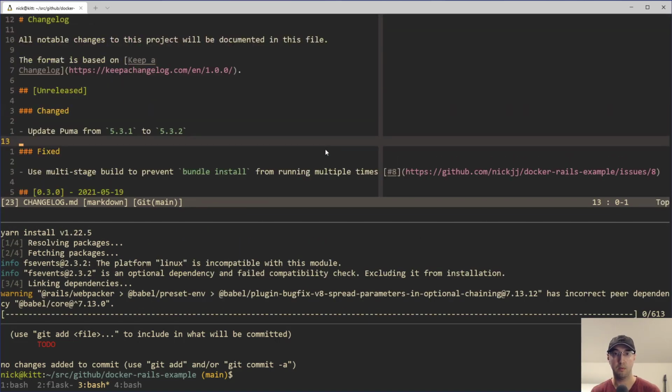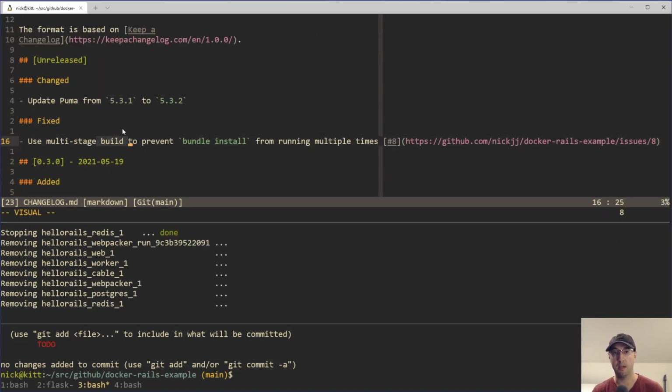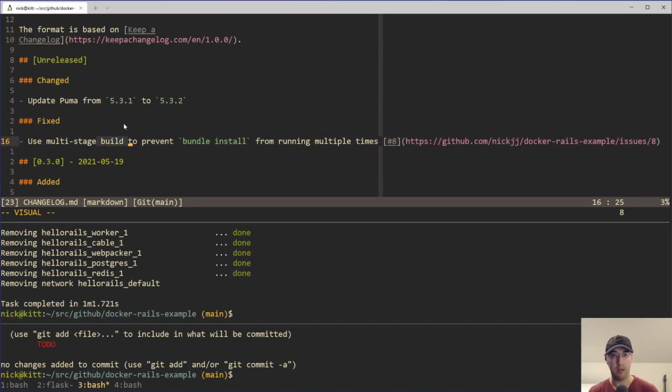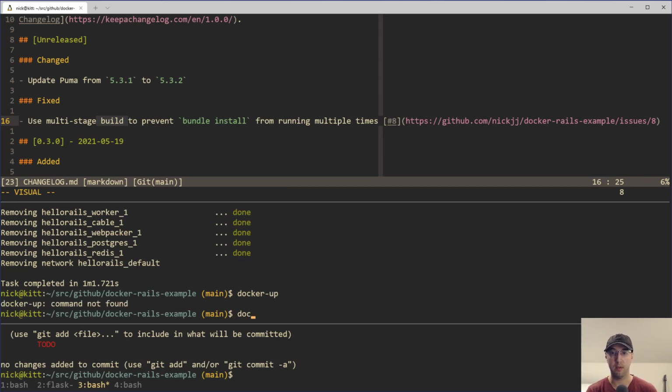Do I need to make a new release? Probably not. Actually, this fix is pretty good, but it's not quite enough to warrant a new release, but it does save a lot of time. This actually finished in just a little bit over a minute, not too bad. But what did I do? I just updated front-end dependencies. So let's see if everything works. What am I doing? Docker compose up.